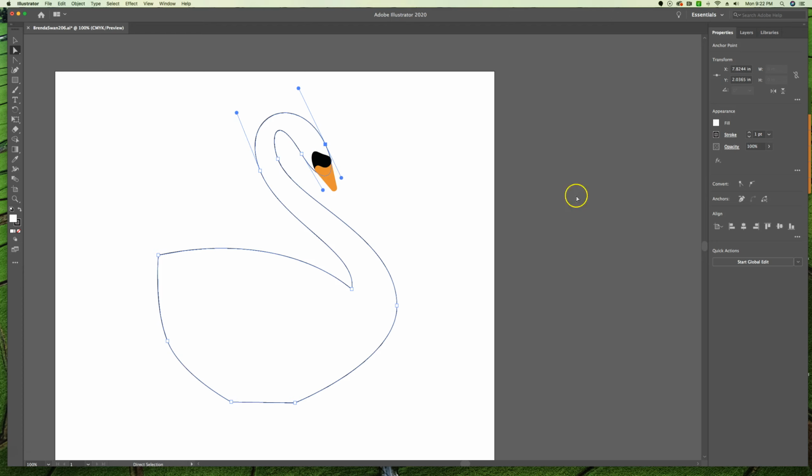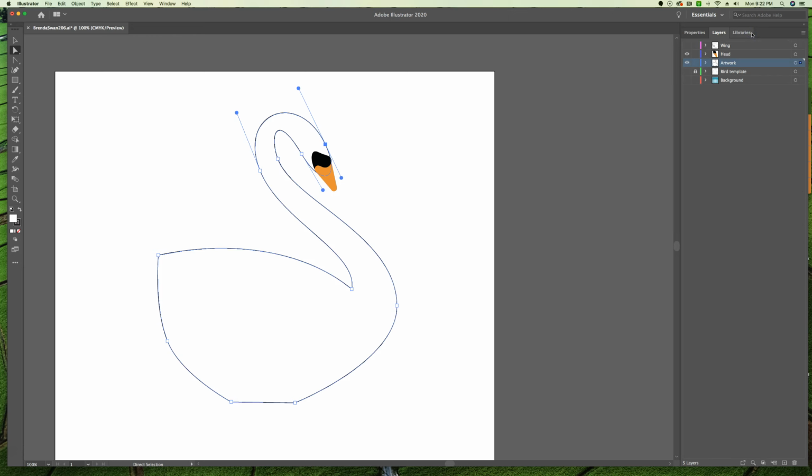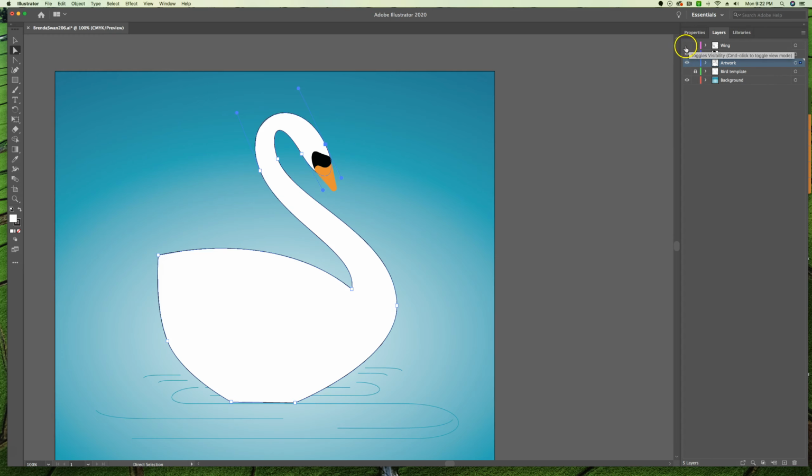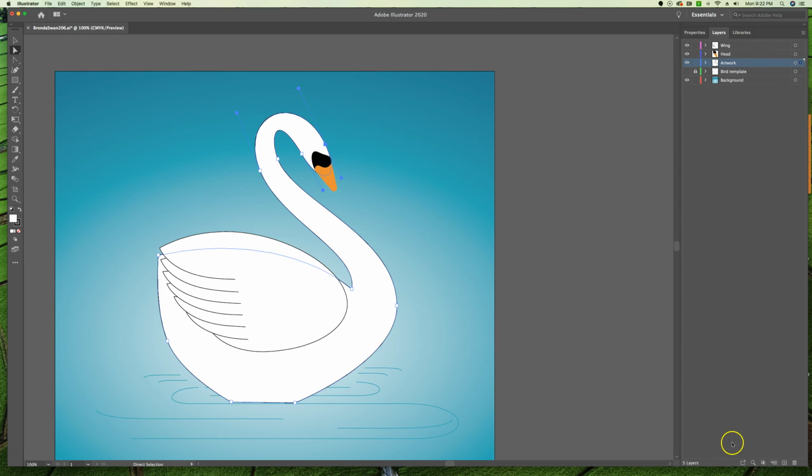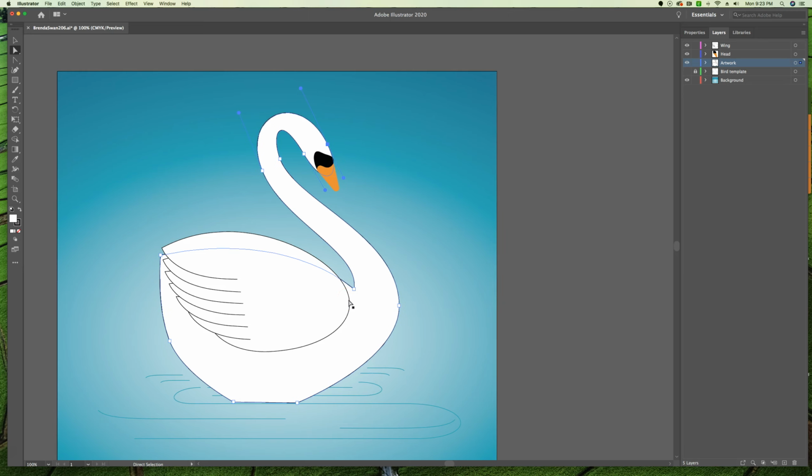All right, one more thing to accomplish. We're going to go to our layers panel and show the background and show the wing. This wing is something that has been pre-drawn for us. It's made up of a series of simple paths that are overlapping, and this right edge over here is currently a rounded, therefore smooth, point. We want to make it a corner point.